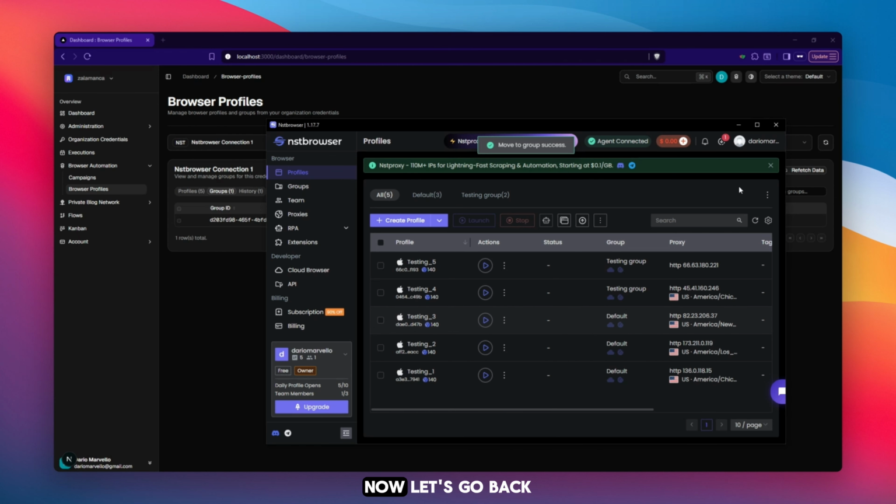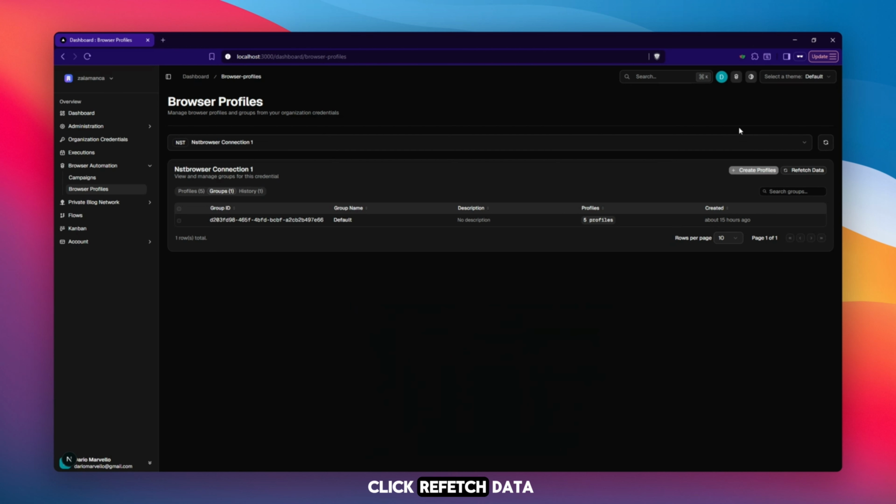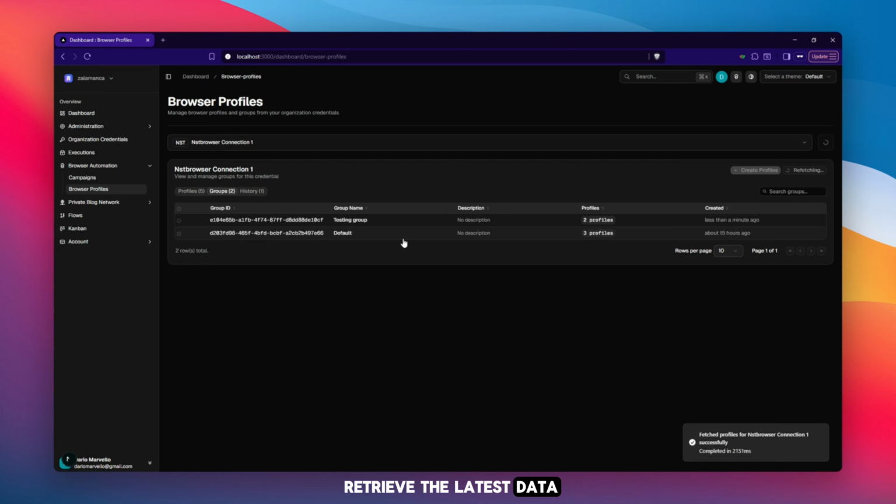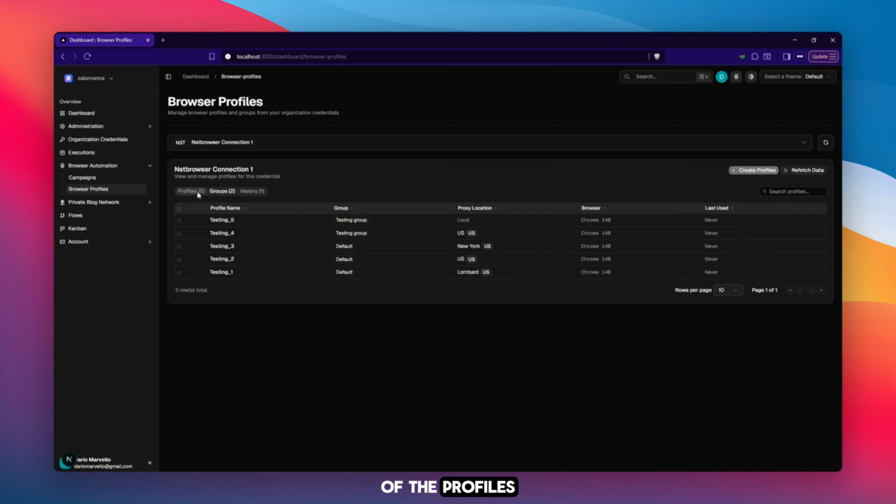Excellent. Now let's go back to MassFlow and click Refetch Data. And as you can see, we were able to retrieve the latest data from nstbrowser, allowing us to sync the data bidirectionally. Something else you can do is reset the proxies of the profiles.